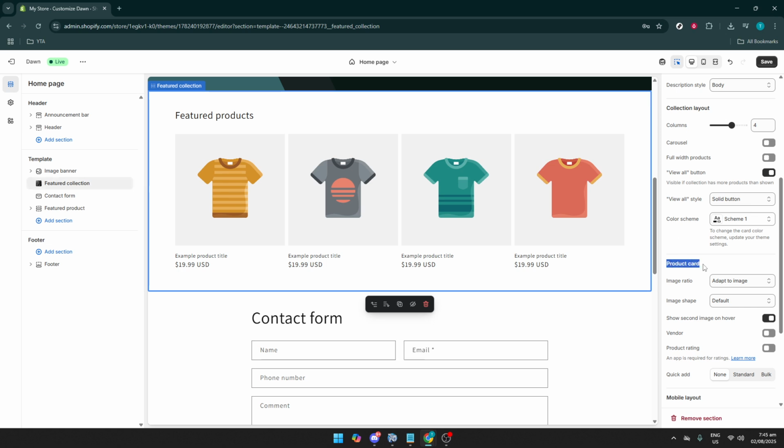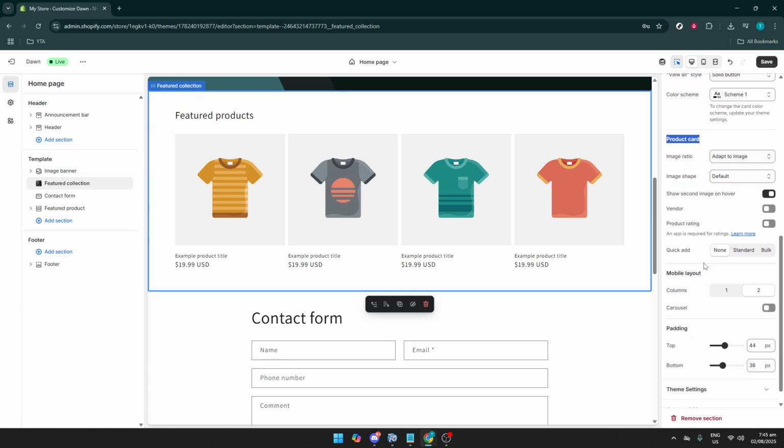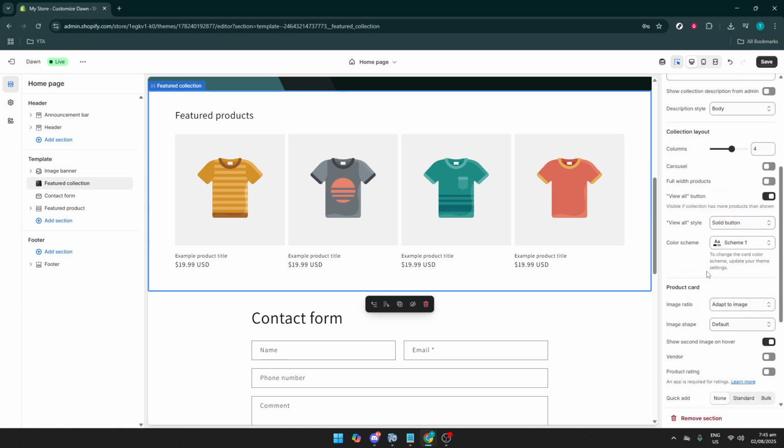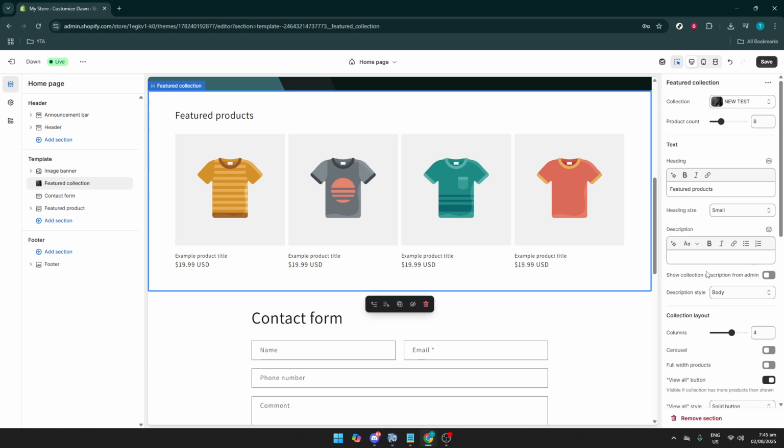Clicking on this option brings up the customization settings for both the text style and content displayed within your Featured Collection area. Adjust these settings to reflect your store's unique voice. The heading size lets you alter the size of your collection titles. Experiment with different sizes to see what best fits your aesthetic and ensures readability.